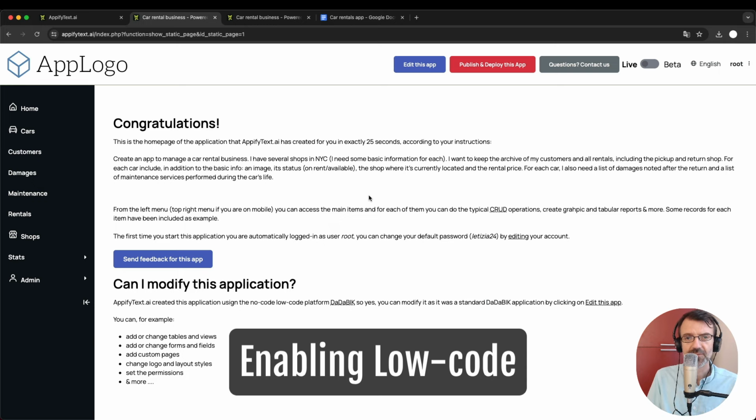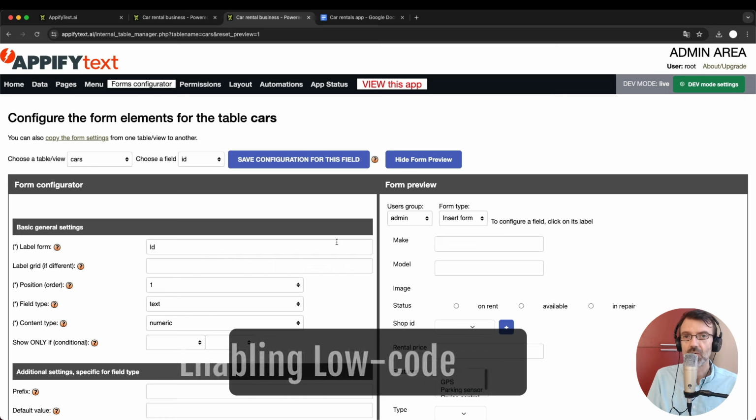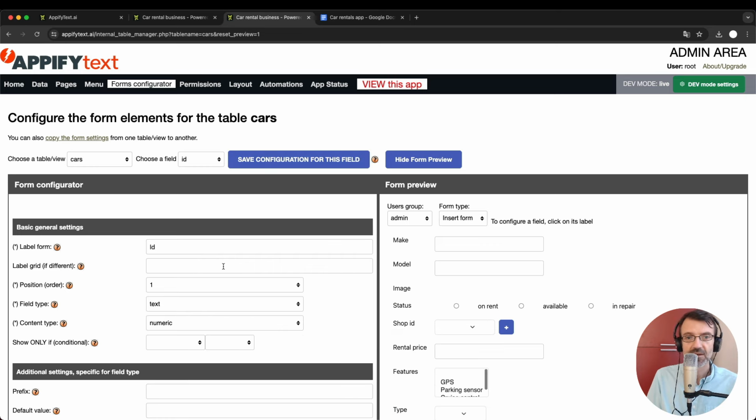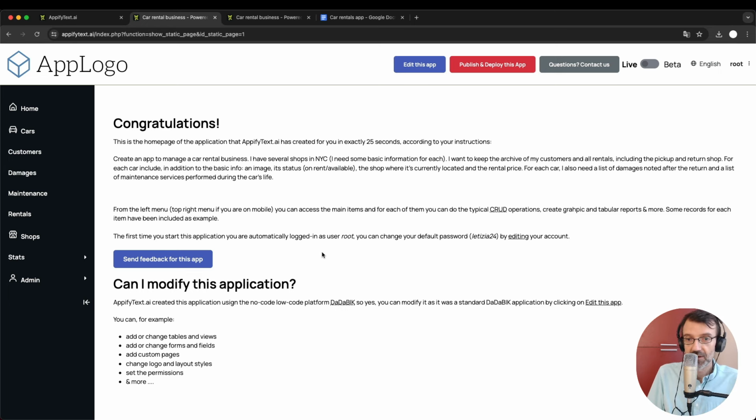Let me explain more in detail. So far, we have used just the no-code features. So basically, from the admin area, we configured some parameters to customize our application. And that's good. I mean, you can already reach a good level of customization, but with low coding, you reach another level, a higher level of customization. You can, as I said, implement your specific logic.